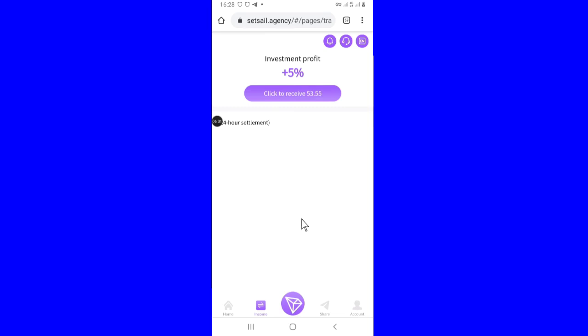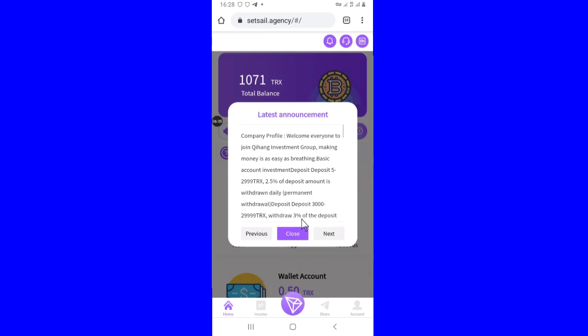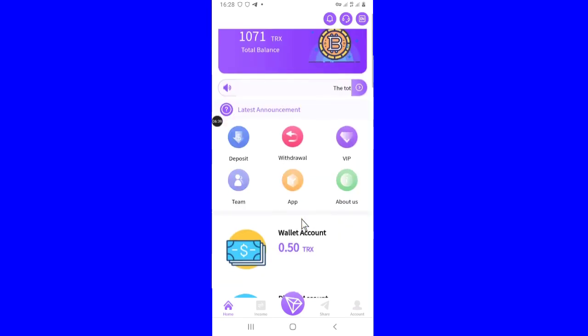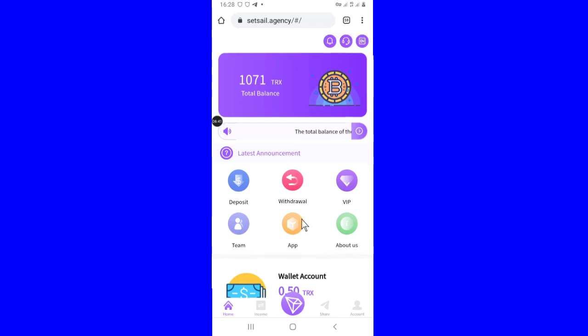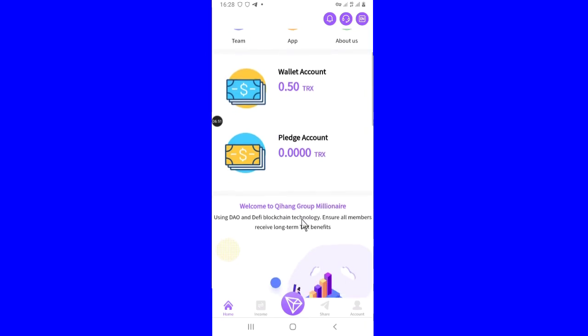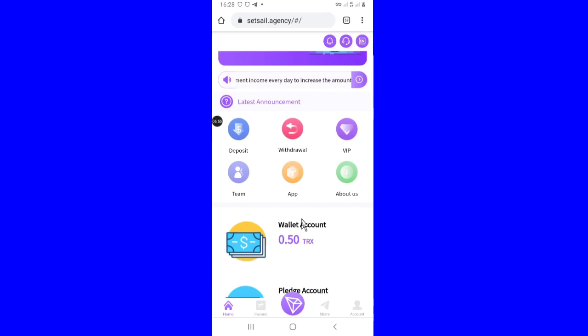So after you collect your income, you just come and check the income that you have got. This is legit. As you can see, I just claimed; it was 20, now it is 71 TRS. I just claimed my 0.5 TRS right now. This is a site where you can get TRS easily. So what you want to do is just sign in to this platform and you'll be able to get more TRS.